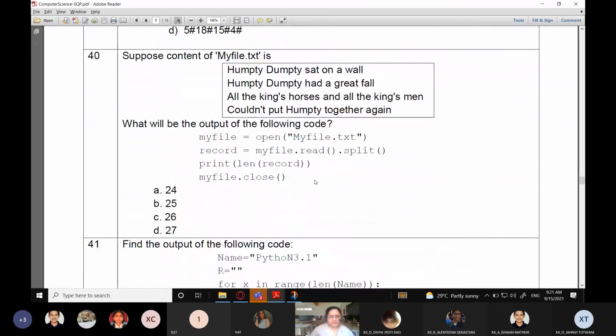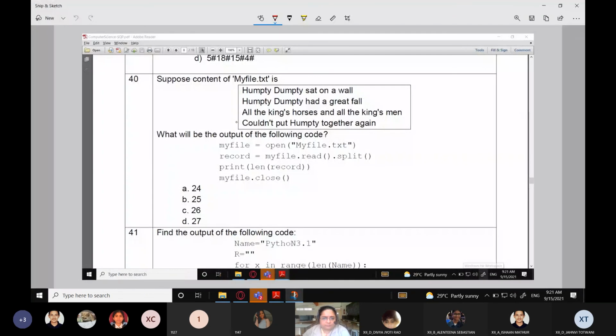Okay, let's solve this question. Suppose content of myfile.txt is this. Okay, what will be the output of the following code? The code is myfile equals open. First of all, this will be opened in which mode? Read mode. That is the default. Next, record equals myfile.read.split. Myfile.read will do what? It will read the entire content of the file. Okay, and then split that based on what? Spaces. So that means, and now we have to print the length of that record.